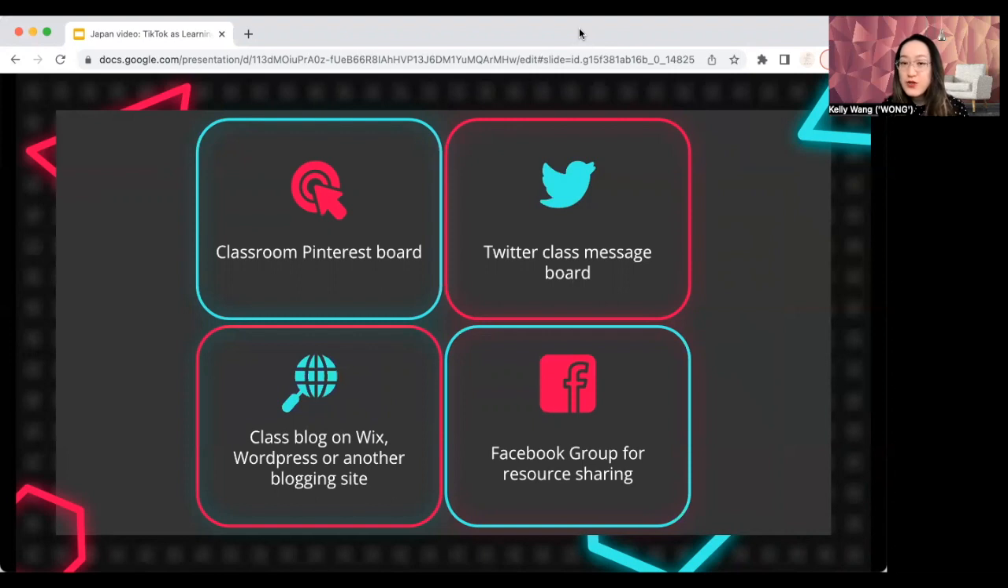If your students love Twitter, you can use that platform as a class message board. You can also ask your students to create blogs on a blogging site. There are lots of free ones available, and that's a great way for them to incorporate a lot of different things all in one place: photos, videos, writing, anything else that they can think of, really. And you can also use a Facebook group for resource sharing.